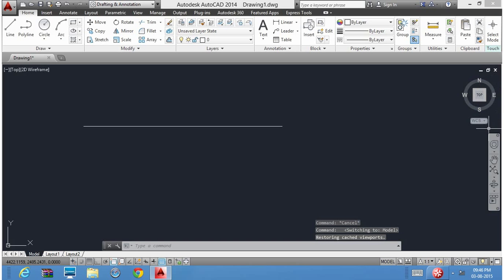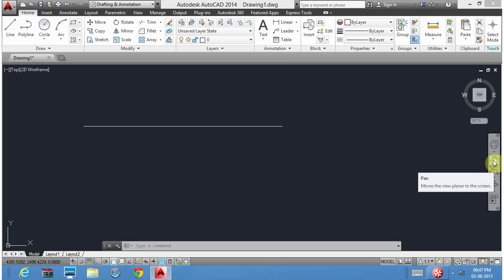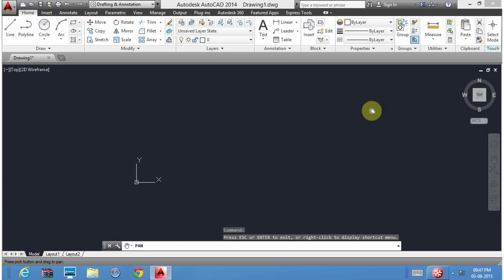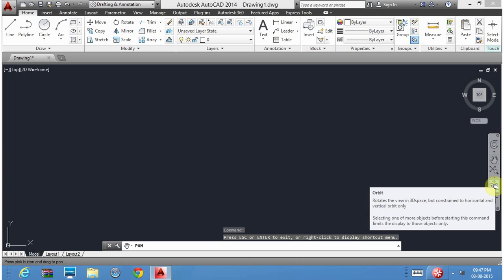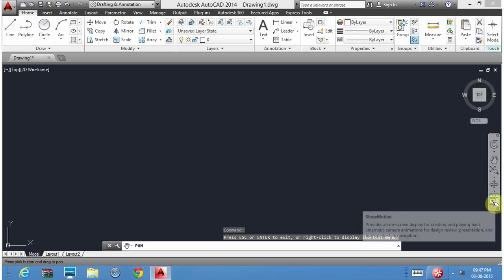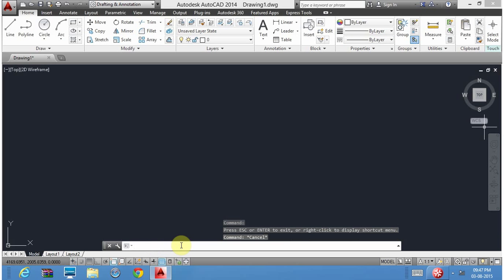Next, this will be the world coordinate system. A lot more applications: full navigation wheel, pan. Just click the pan, then right click on your mouse and drag it. So these are the important options. And to release the command, press enter twice or escape.